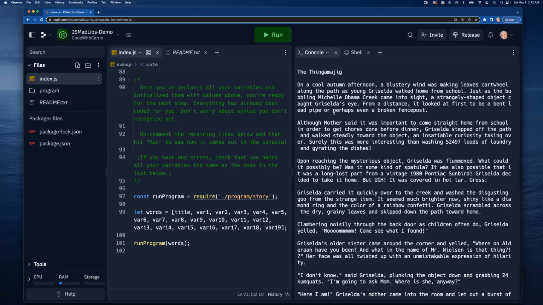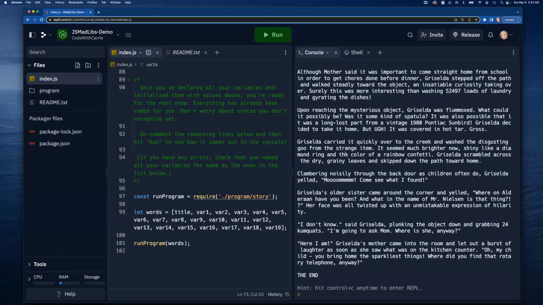Clambering noisily through the back door as children often do, Griselda yelled, "Mom, come see what I found." Griselda's older sister came around the corner and yelled, "Where on Alderaan have you been? And what in the name of Mr. Nielsen is that thing?" Her face was all twisted up with an unmistakable expression of hilarity. "I don't know," said Griselda, plunking the object down and grabbing 24 kumquats. "I'm going to ask Mom. Where is she anyway?" "Here I am."